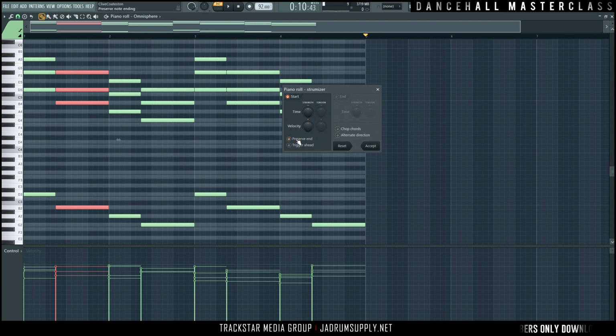So preserve ends basically means that when you strum, the ends of the sound will not be changed. So that's what preserve ends does. Velocity is pretty much like saying, hey, I want this to rise up, or I want it to fall down. Cool. I typically like my strums to rise. Tension is basically how loose it's played.